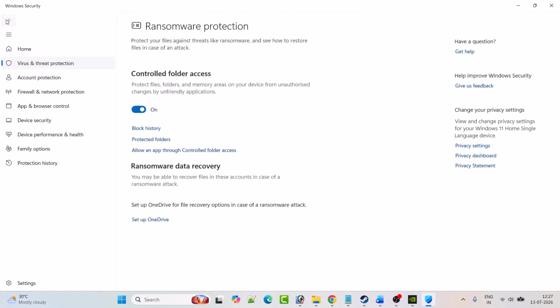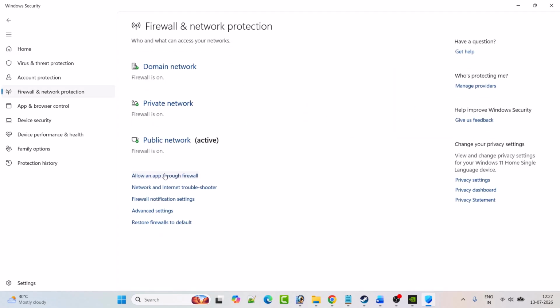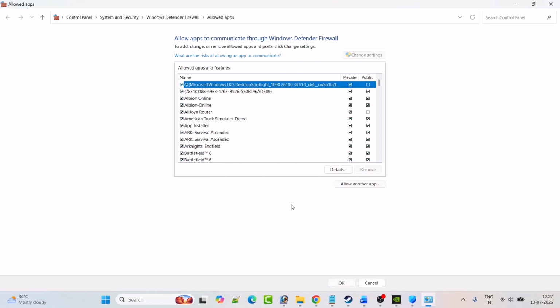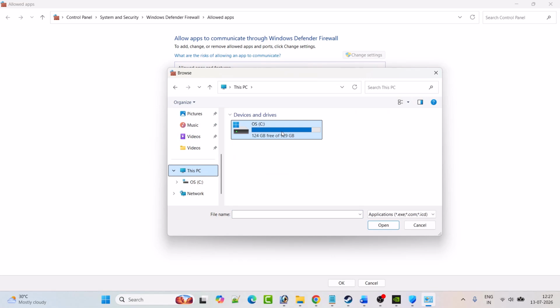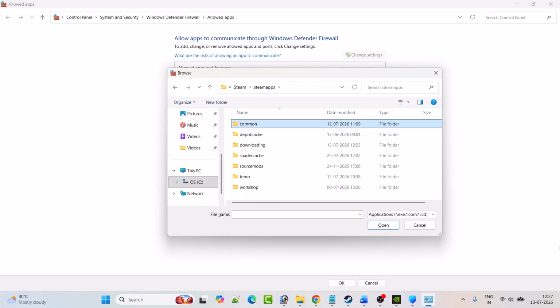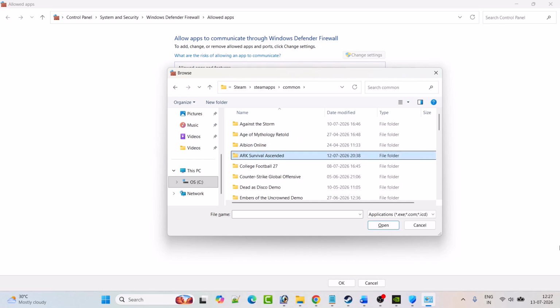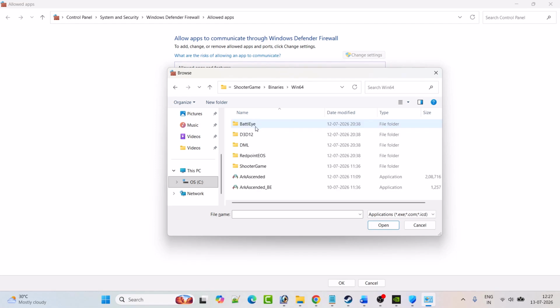Now go back, click on firewall and network protection. Click on allow an app through firewall. Click on change settings. Click on allow another app. Click on browse. And then again browse to the game installation folder. So open C drive, open program files x86 folder, Steam folder, Steam apps folder, common folder. Open the ARK survival ascended game folder. Open the shooter game folder, binaries folder, Win64 folder.